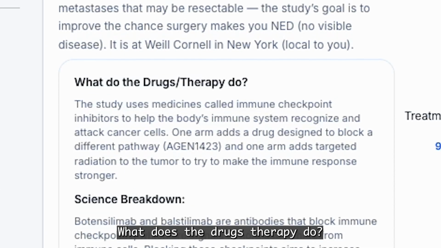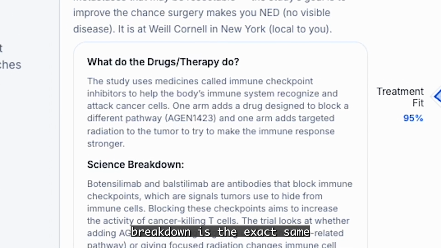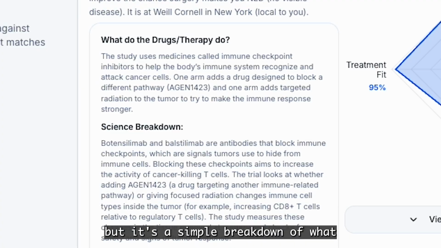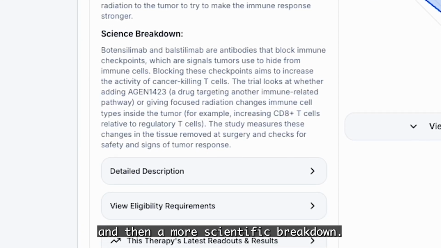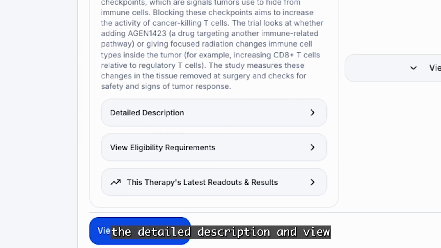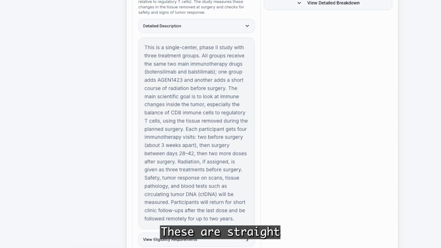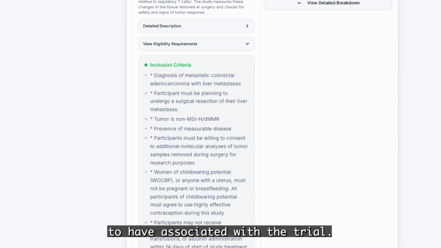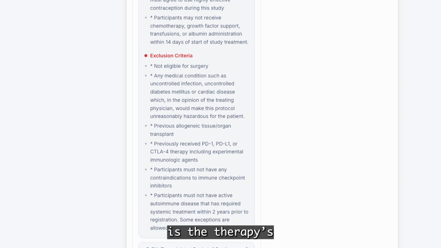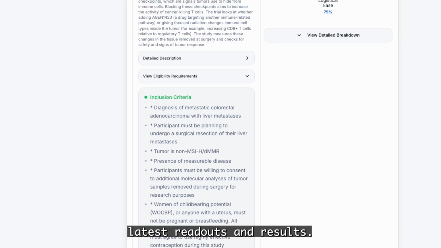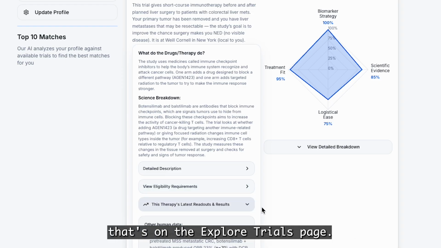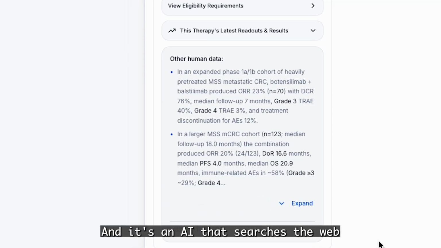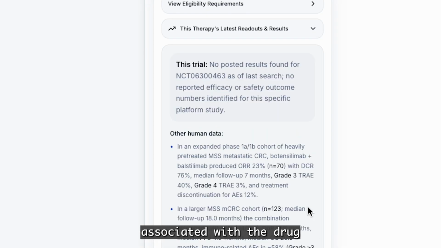What do the drugs therapy do, and science breakdown is the exact same as what you'll see on the Explore Trials page, but it's a simple breakdown of what the drugs or therapy does, and then a more scientific breakdown. The next 2 parts, the detailed description and view eligibility requirements, these are straight from the actual trial listing. These aren't AI generated. They're just good information to have associated with the trial. Last section on the left is the therapy's latest readouts and results. Again, this is the exact same thing that's on the Explore Trials page, and it's an AI that searches the web for any results or readouts associated with the drug that's being used or the procedure on this trial.